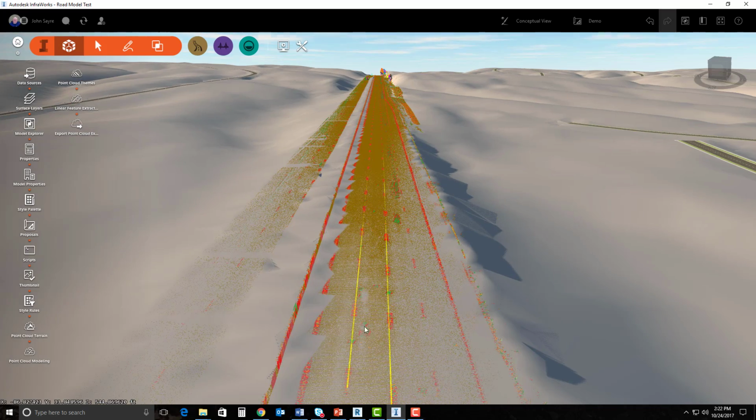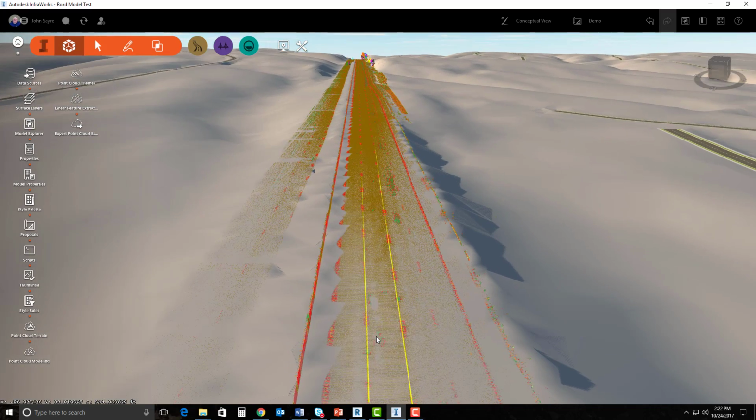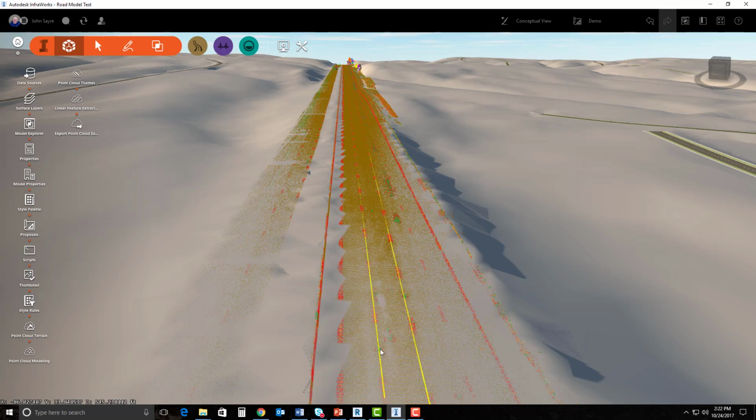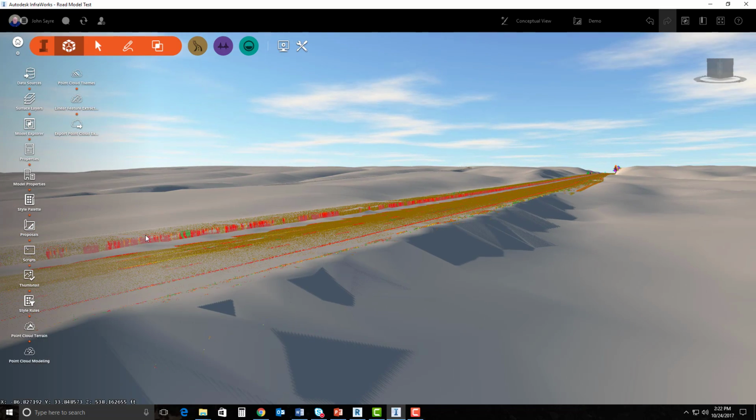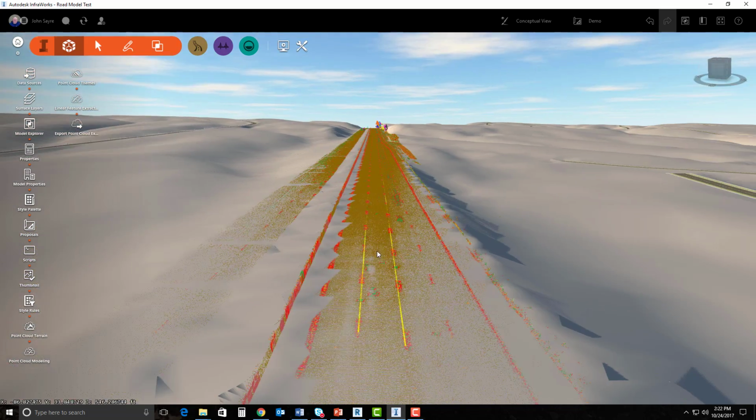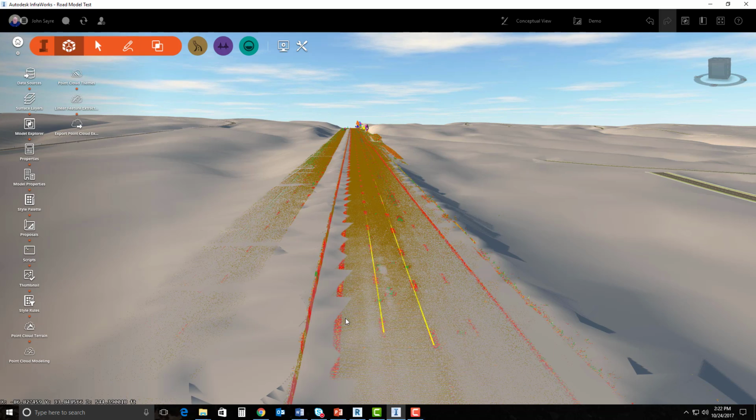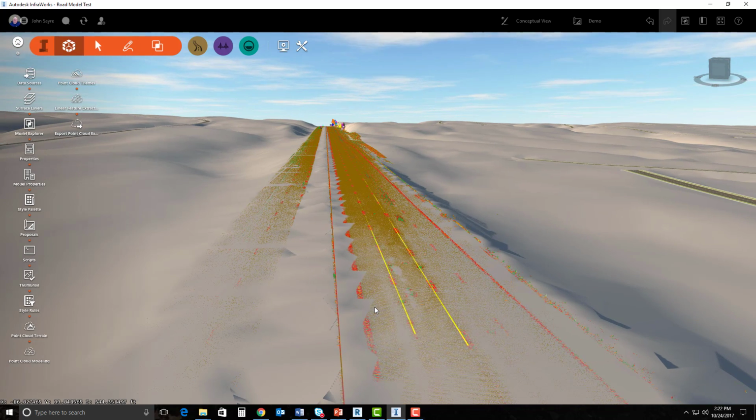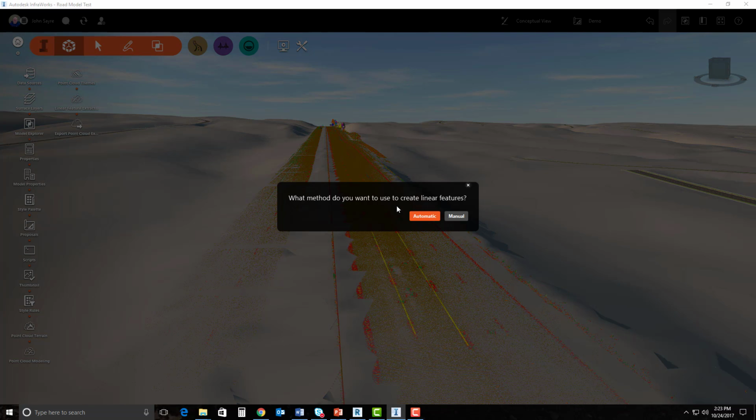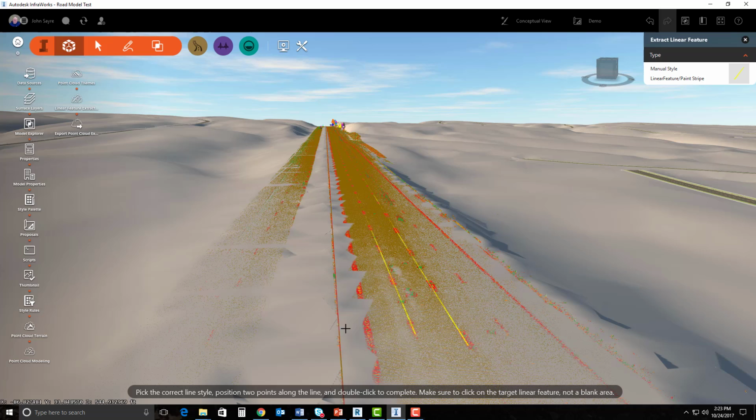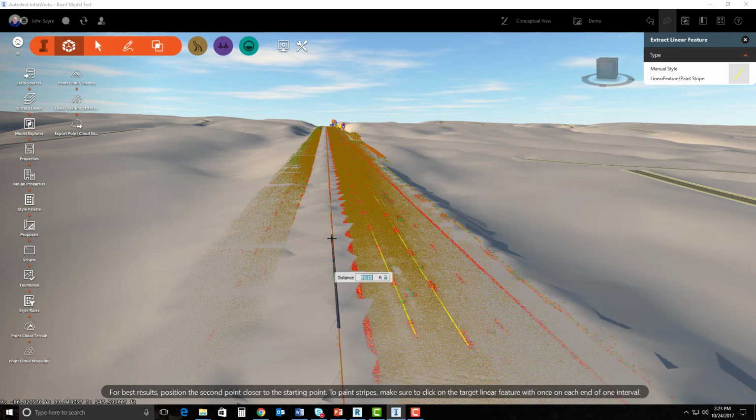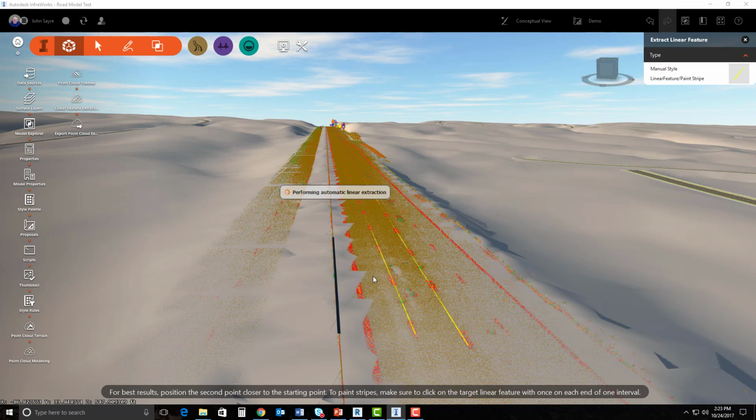I do want to build another one though that shows this barrier here. You can see if I pan over that there's a concrete barrier between both sides of the highway. So I'm going to create a linear feature along that particular barrier. So I'm just going to select linear feature extraction and hit automatic, and we'll just pick and start a line here, and we'll move up and double click here. Now the question is where on that barrier did I actually select?